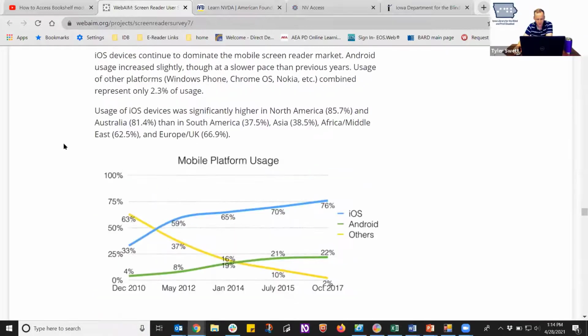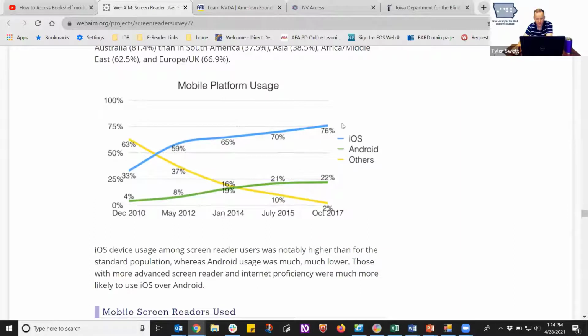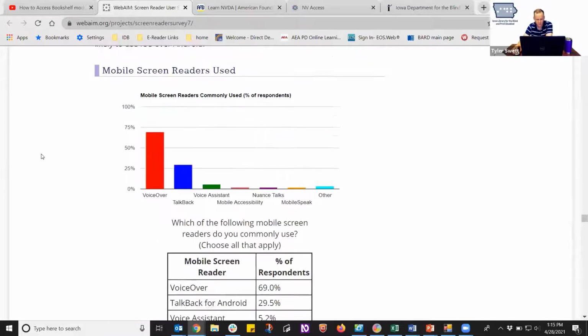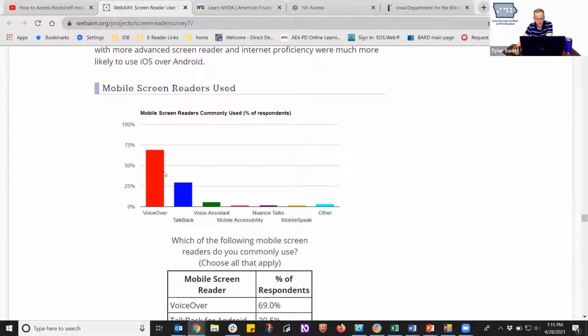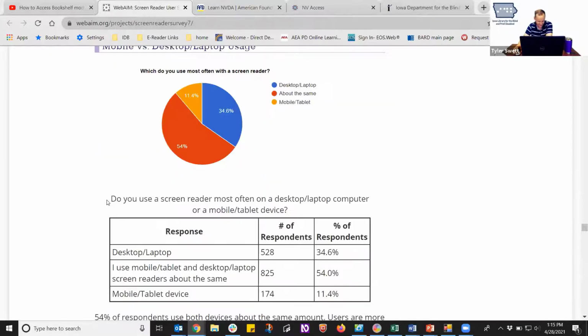Now, if you look at mobile platform usage, this is where you're seeing a big chunk of Apple, like 76% Apple. So that's where you're seeing VoiceOver as the big one being used, because this is your iPhone, and this is your Android. There are a lot of other ones that people get a hold of, but these are your two big ones, with VoiceOver winning hands down.